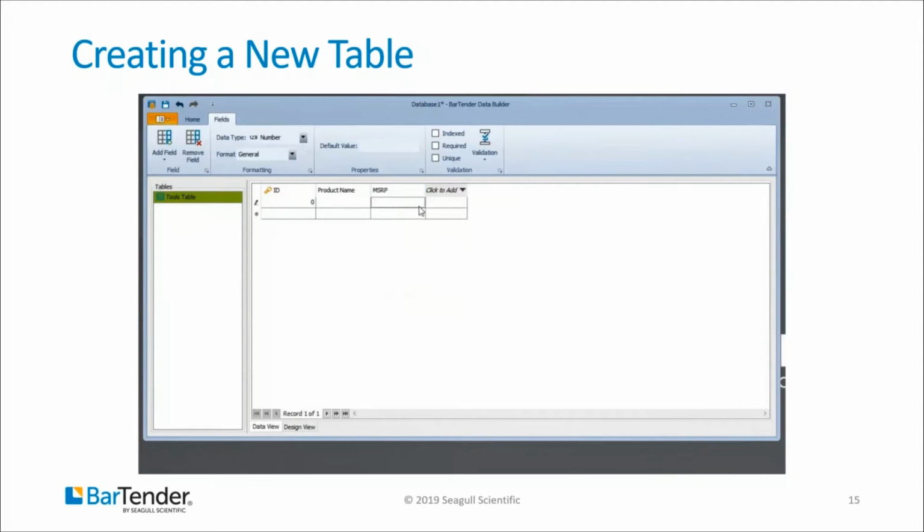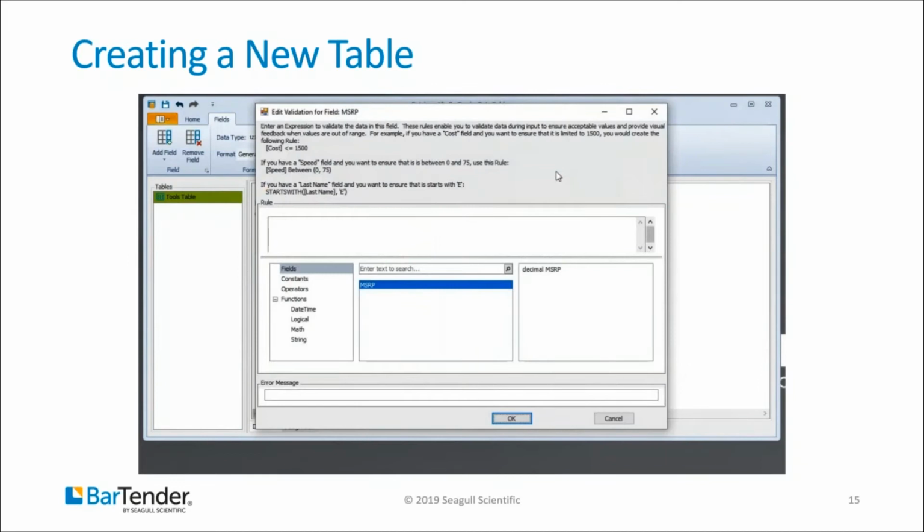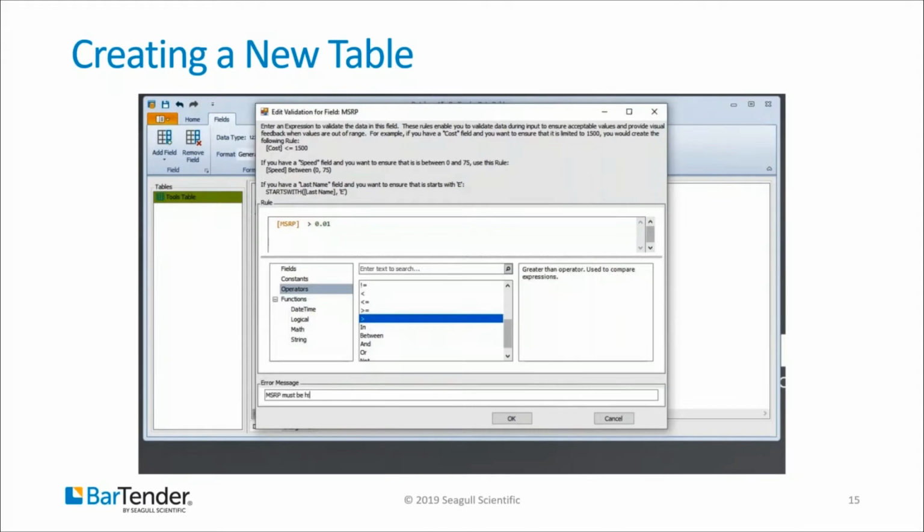Then first we're going to set our validation here. So we already set the MSRP to number as a data type because that's the type of field that we created. This is what our edit validation dialog looks like. If you see here, I just double clicked on it. I go into my operators and I select the greater than operator. So I just double click that as well, then just type in the value that I need. I set my optional error message so I can warn my data entry person of whatever criteria they're not meeting.